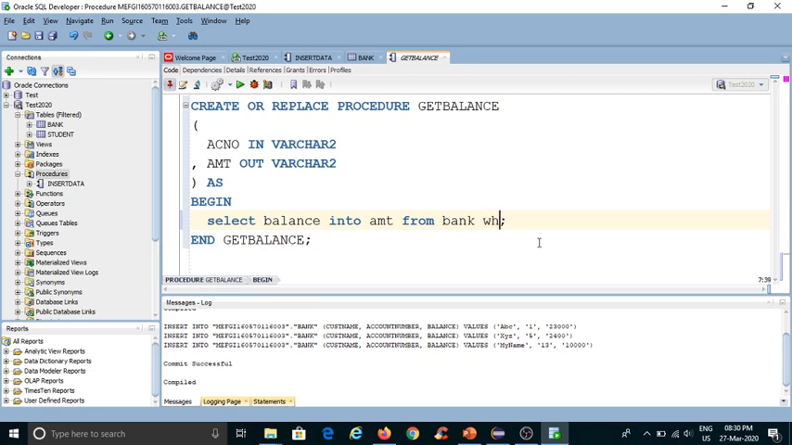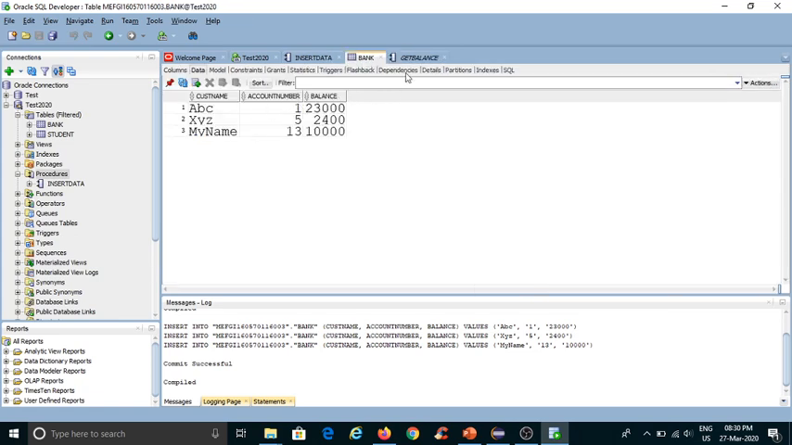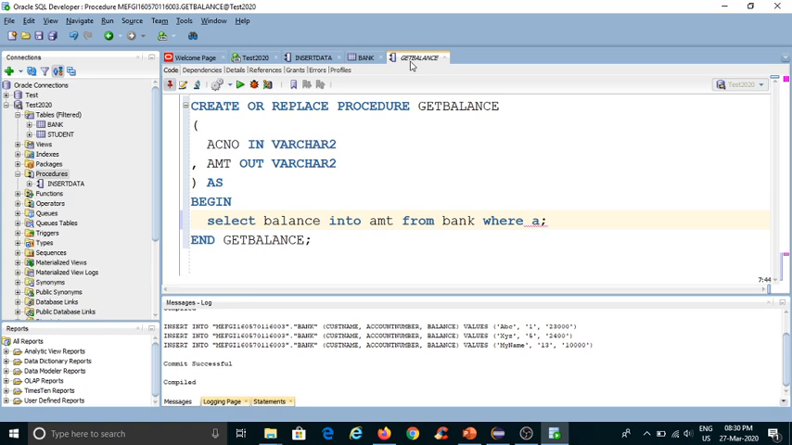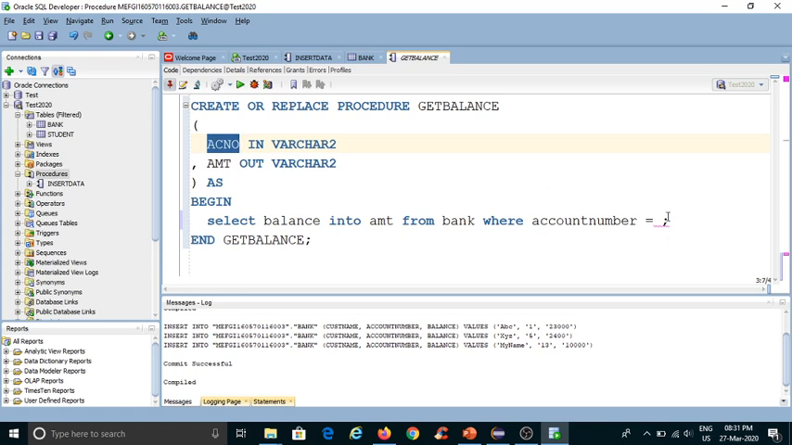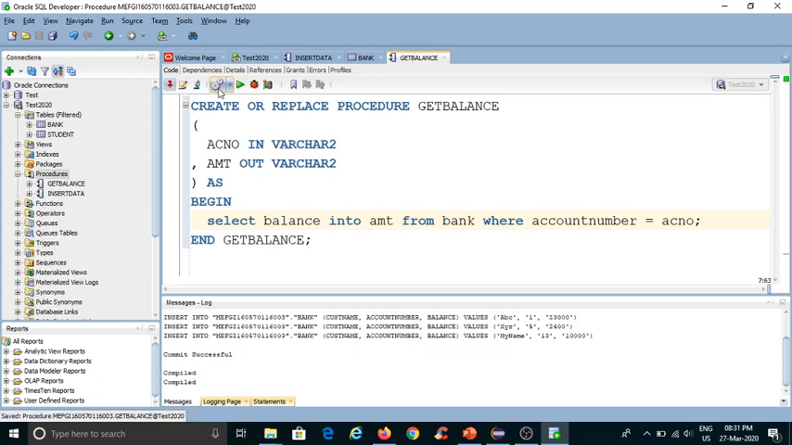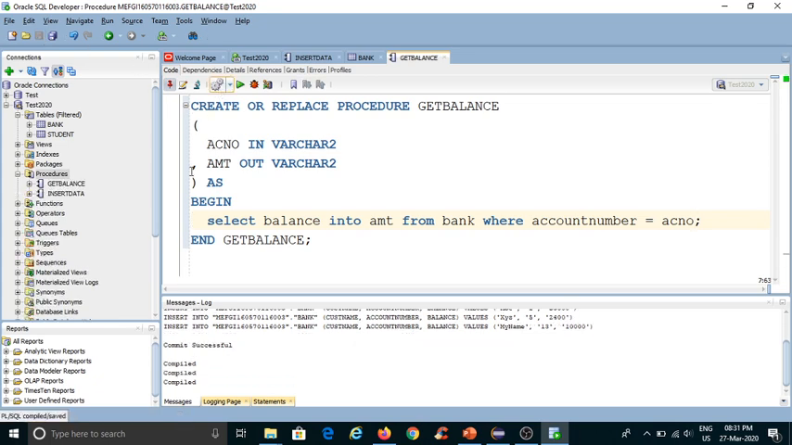Where, what is my condition? The account number where account number is equal to whatever value you are going to provide here, that is, account number is equal to ACNO. Fine. Now see, this procedure I'm not going to execute from here. I'm just going to save and compile it. Look at this, this procedure has been compiled without any error.